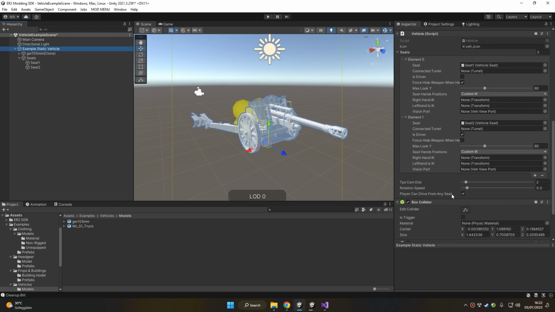But notice how you can make it so that to rotate the vehicle, the player needs to be exactly in this seat if you disable that, or the player can be in any seat if you enable this. Notice though that even if this is enabled and the player is, for example, in the first seat, you will still need a unit to be in this seat to be able to rotate the vehicle.